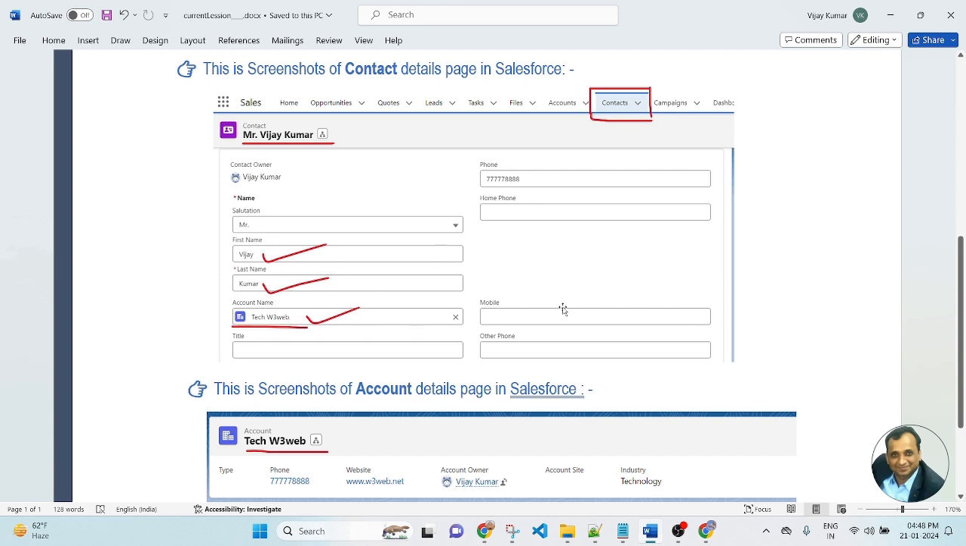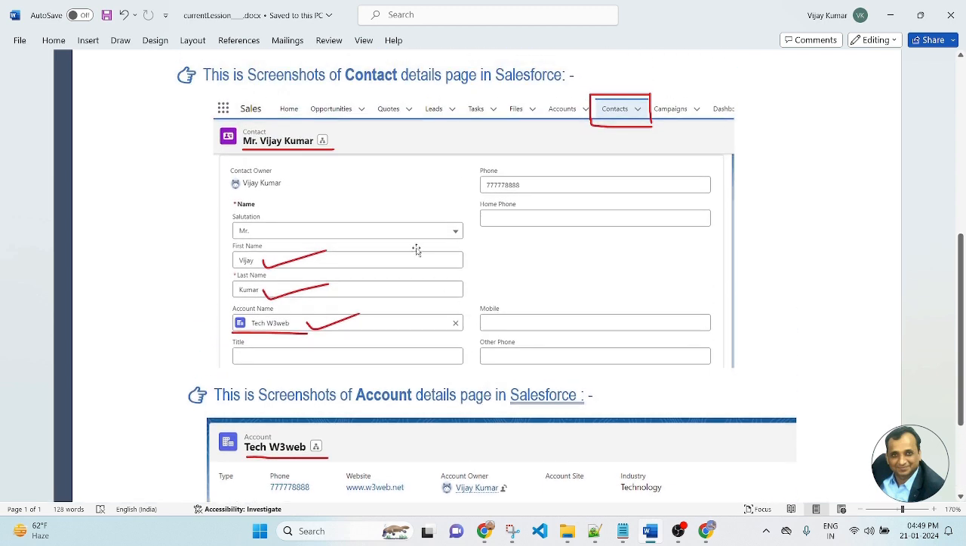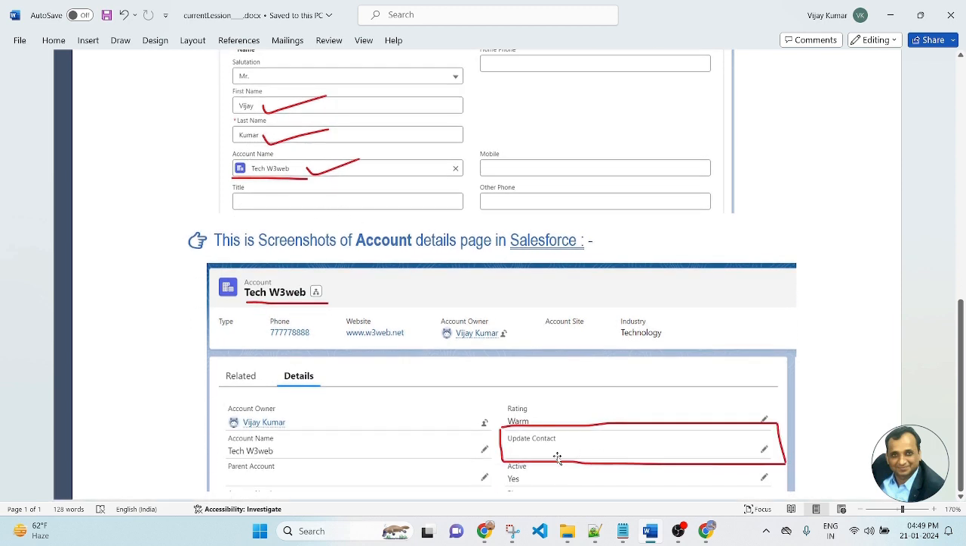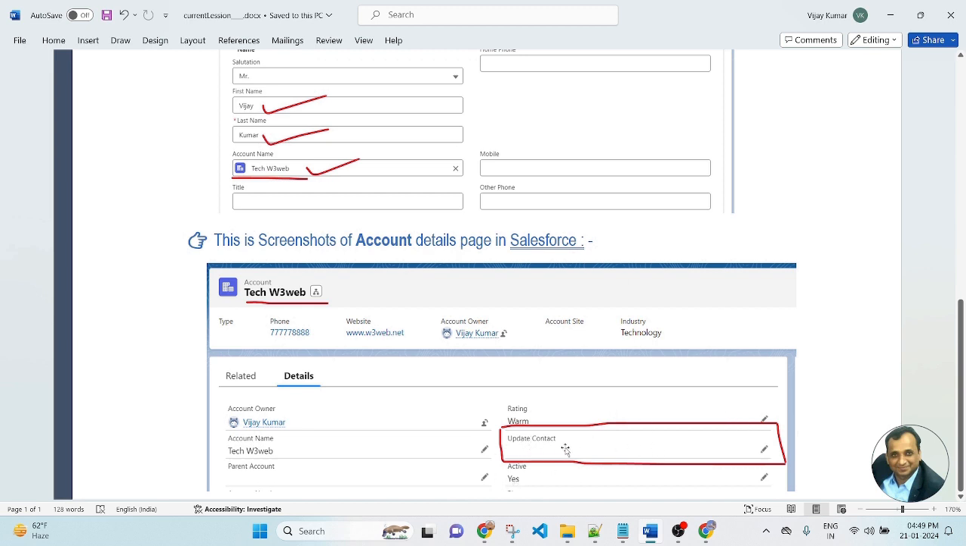So as per the scenario, whenever updating the contact record, this first name and last name will be automatically updated to the associated account custom field. This is a screenshot of the account detail page. In the account, there is a custom field named update contact. So whenever I am updating the contact record, the first name and last name will be automatically populated to the update contact value of the associated account. This custom field I created on the account object.